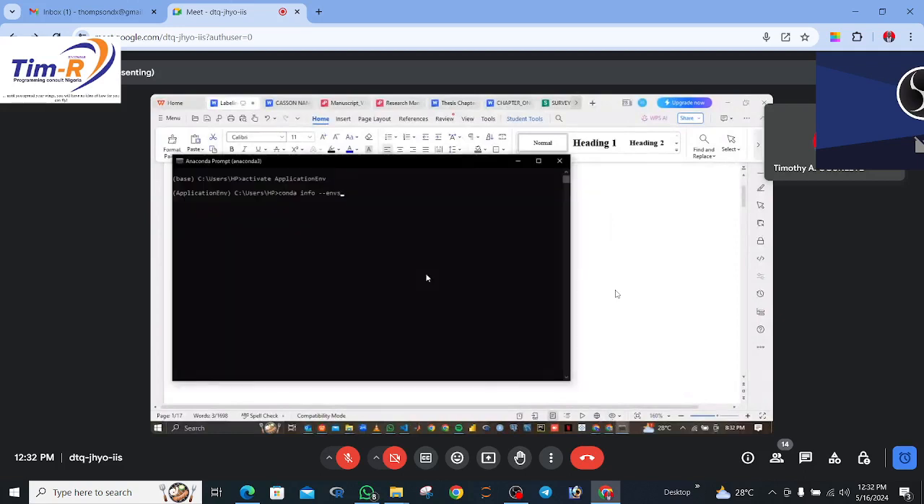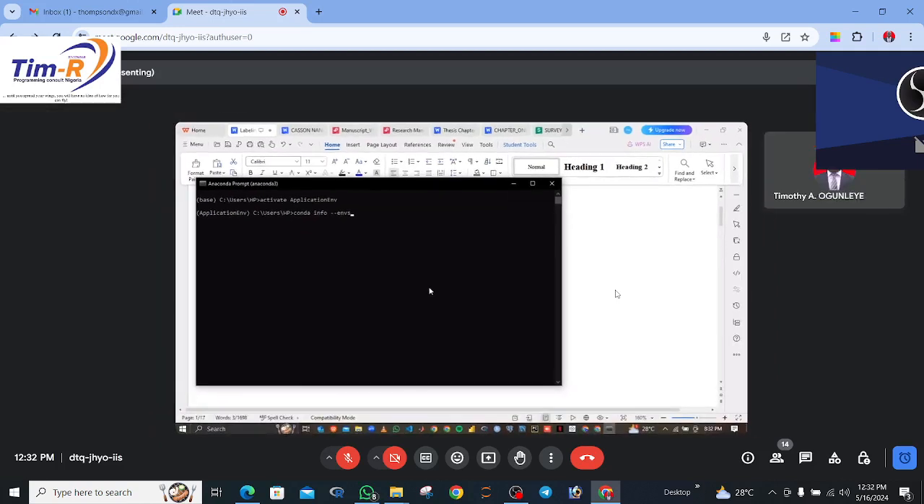This conda info environment is going to list all the environments within the Anaconda. So I'm waiting for it to load.